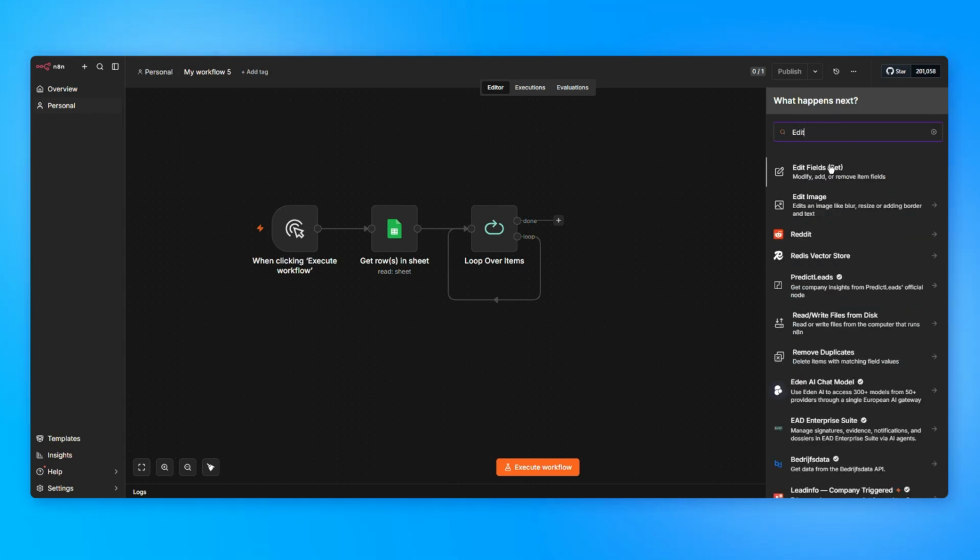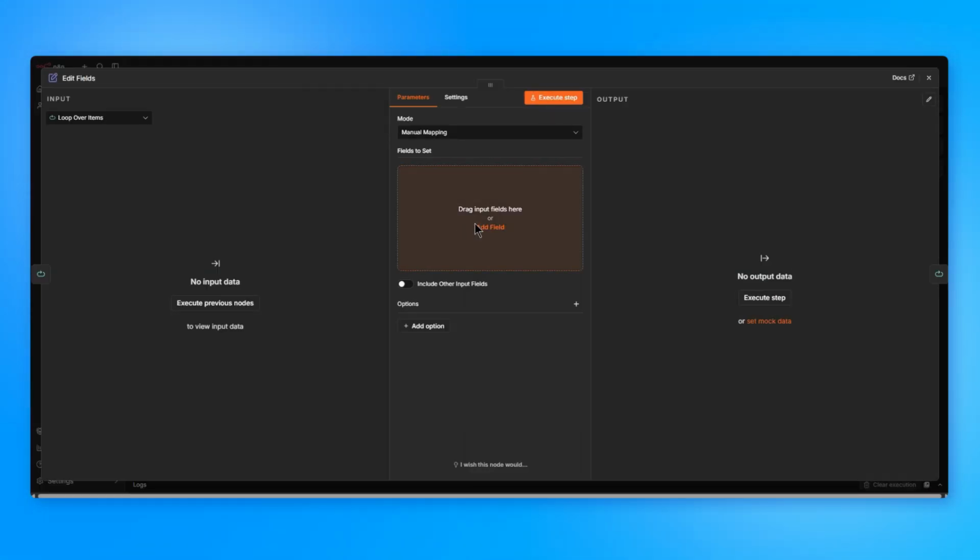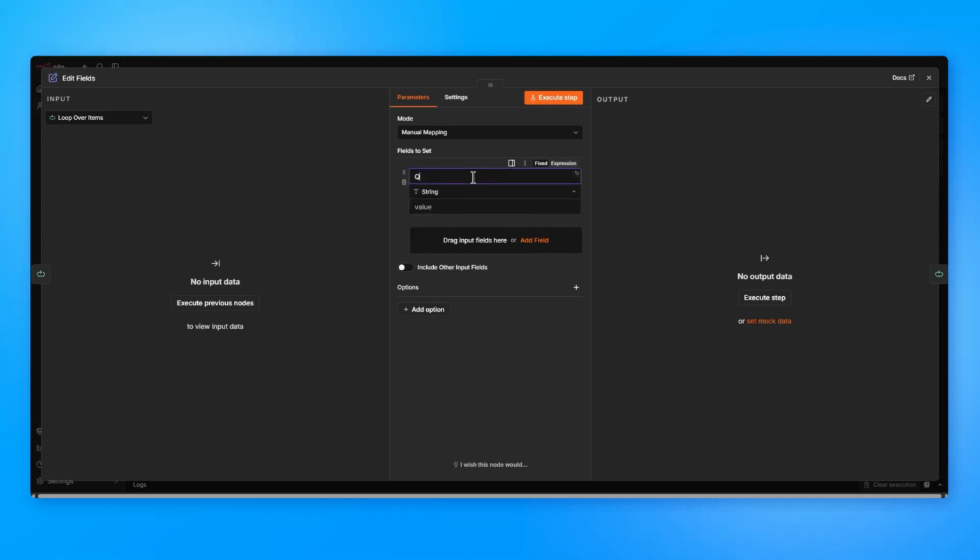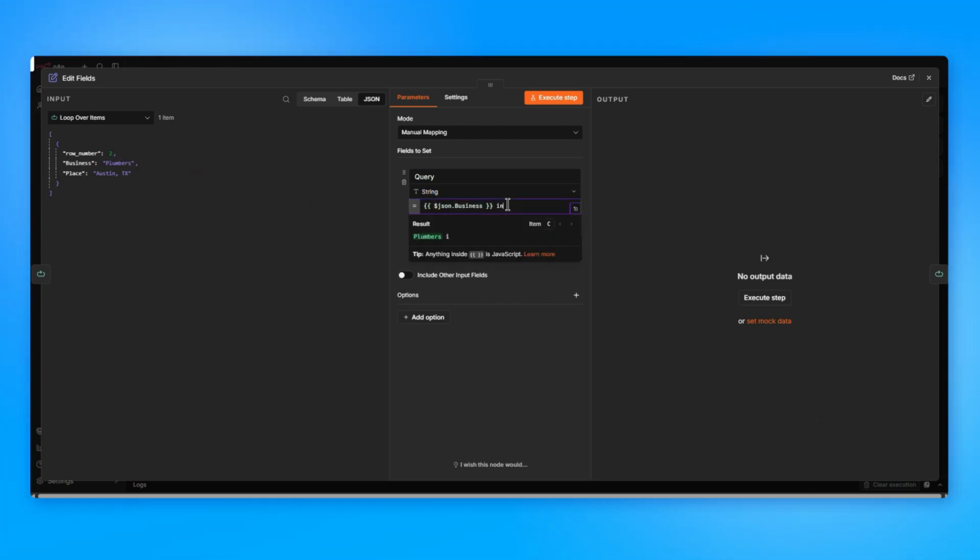In the Edit Fields node, click Add Field, choose String, and name the new field Query. Now click Execute Previous Nodes so that you can see the output of the Loop Over Items. Then, in the Value field, use the Expression Editor to combine the business and place values from the loop node's output into a single search query.